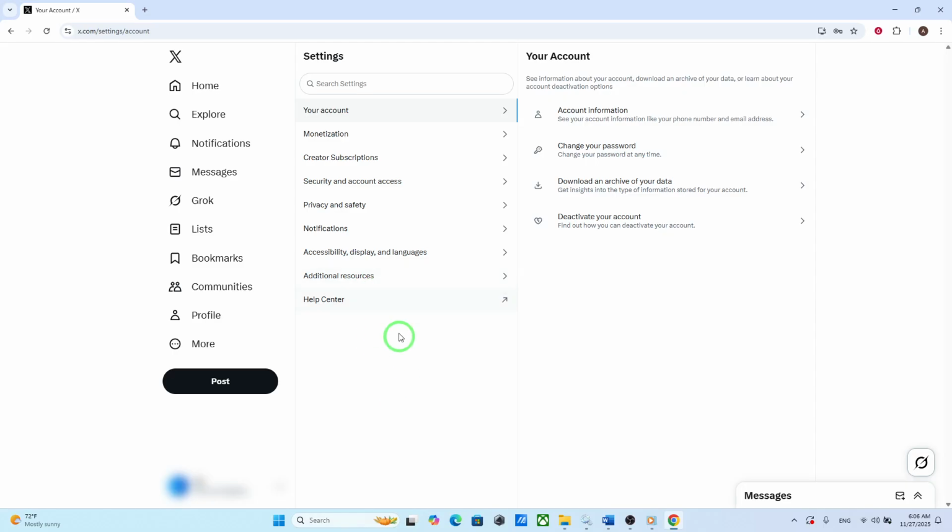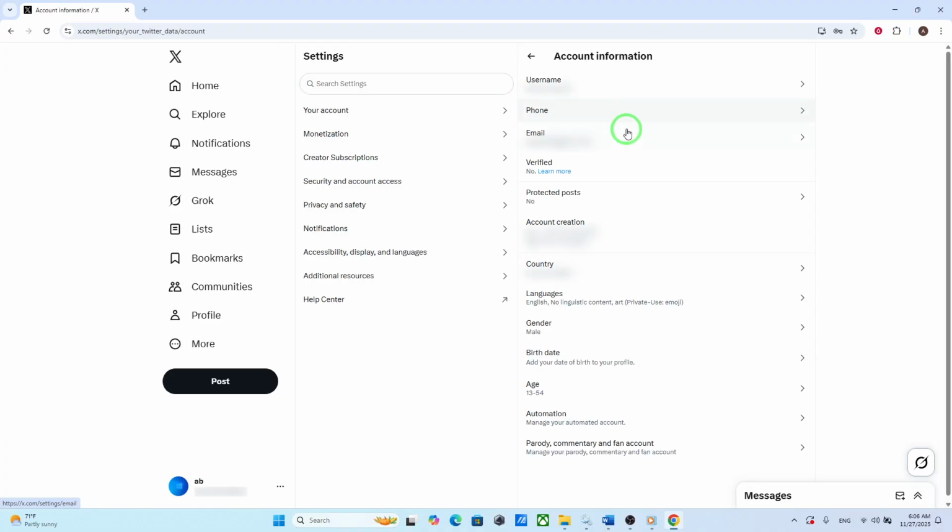Now, go to the Languages option. Here, you'll see your current app language and preferences. Click to open app and post languages. This is where you can customize both the display language for your X interface and the preferred languages for tweets and posts you want to see more often.